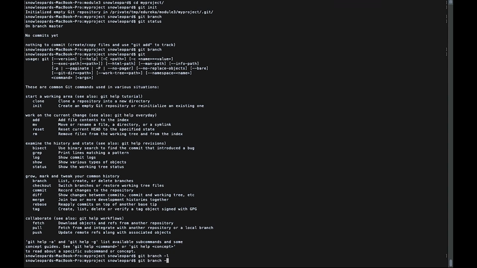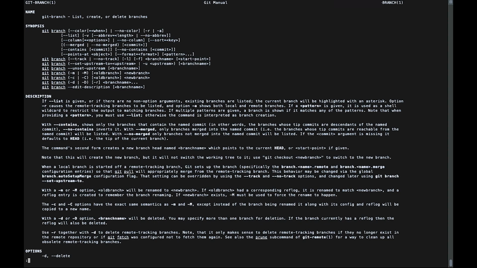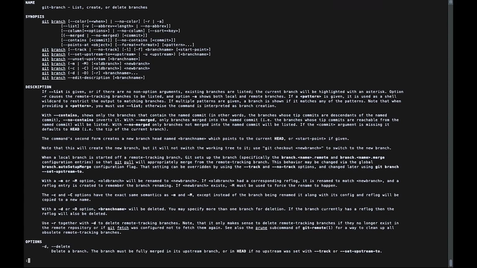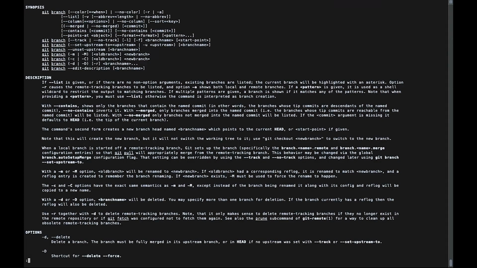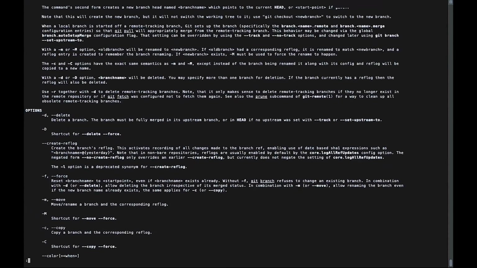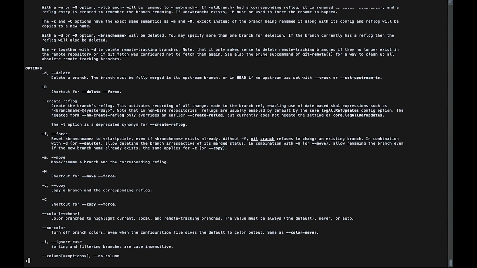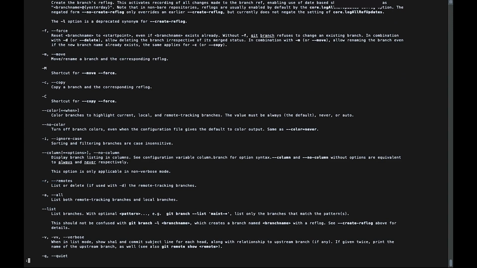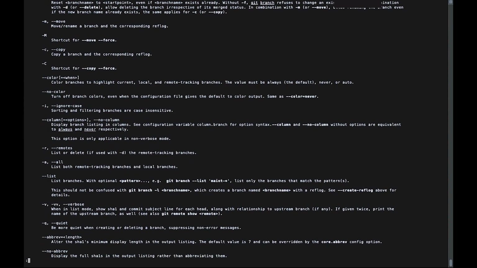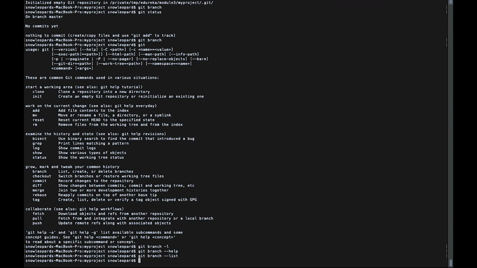This is what the git branch command will do. If I type it, automatically, these are all the options that I can do. I can delete a branch, I can move a branch, I can copy it, or I can look at the remotes, I can list the branches, all these things. I don't know why we are not getting this here, but generally it will reflect the branches.